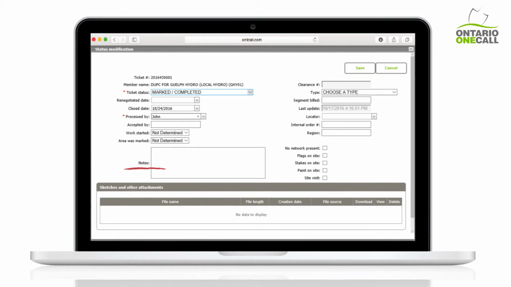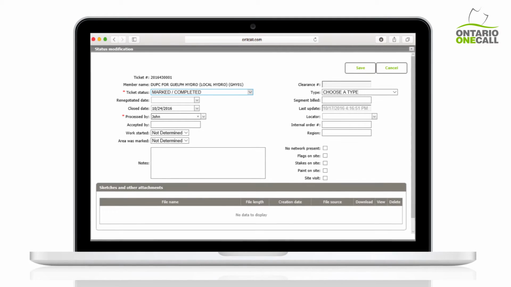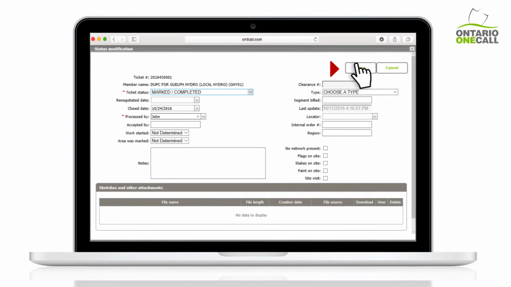You may add to the Notes field if it is appropriate to the situation. This information can be seen by you and Ontario One Call. Once you are done, click the Save button.